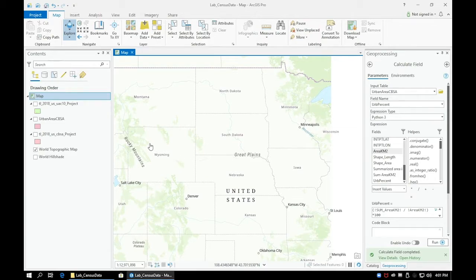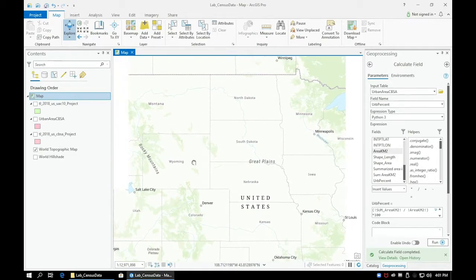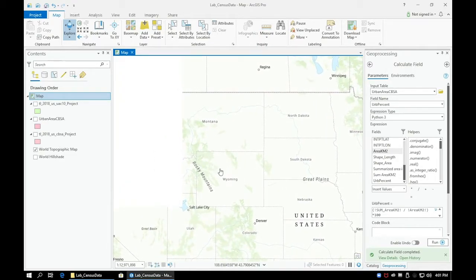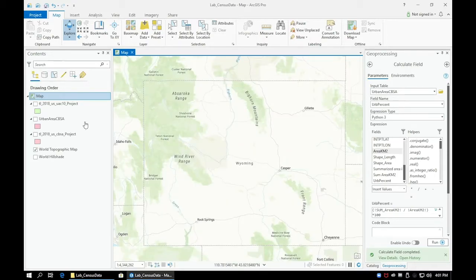Take a minute to pan around and choose a location and turn on the UAC and CBSA layers. In this case, I'm choosing the entire state of Wyoming, but you can zoom further in or further out based on your preference.